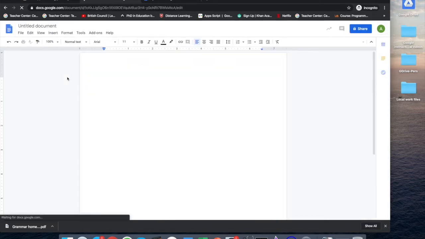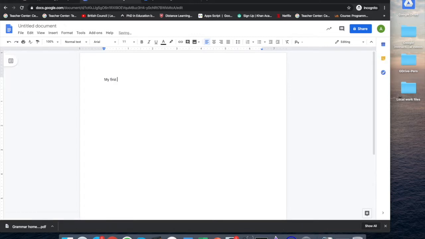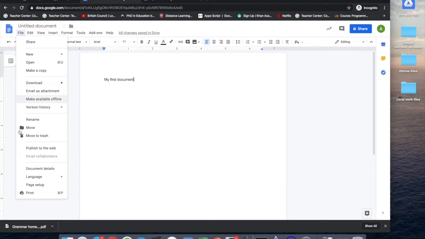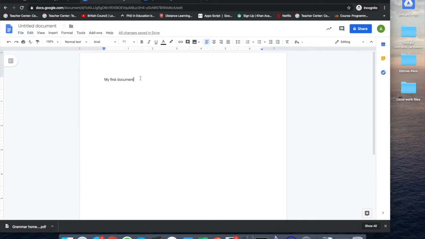Now, the first thing that happens when you start a blank document and you give it a title, my first document, is you'll notice this. It keeps saying saving, all changes saved, saving, all changes saved. If you go to the File menu, there is no save or save as like there is in Word, because it automatically saves onto your own Google Drive as you go. There's never any risk of losing your work.